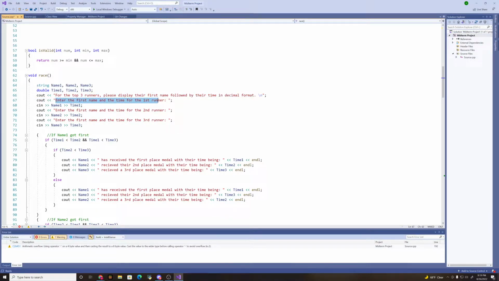So we have the first one, getline for the first name for the first runner. So name1, time1, right? You get their name first, and then you get the time following right after. Then following that, same thing for entering the first name and the time for the second runner, so name2, time2, and the same thing for the third runner.